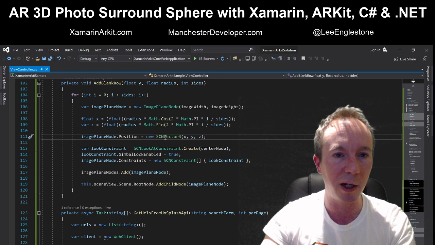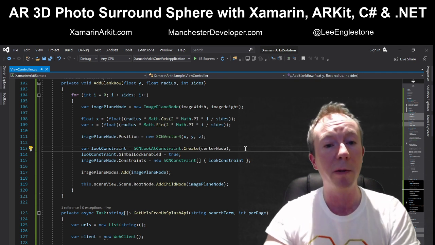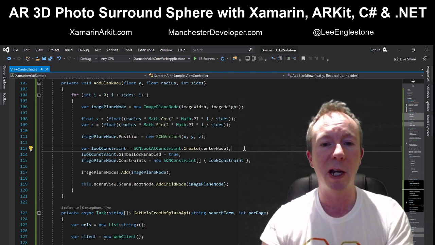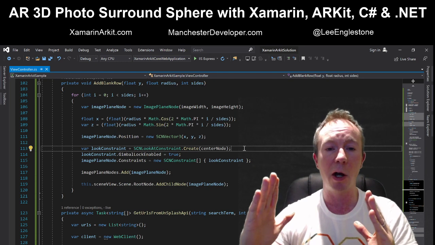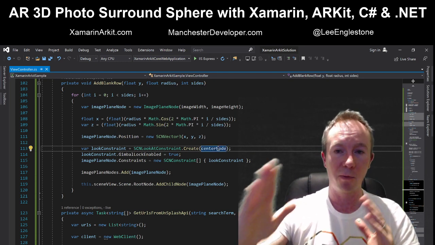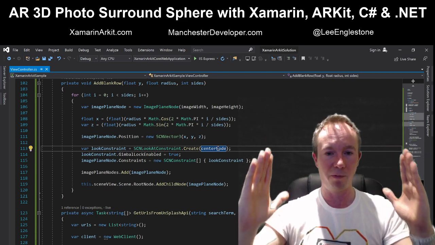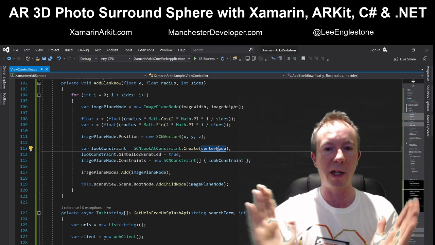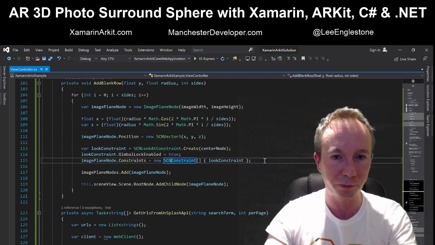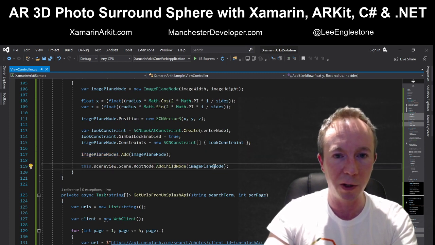So that's setting the X, Y, Z coordinates. And then for each of the 2D planes, I'm setting something called a constraint, which is quite cool. I'm saying for each of these 2D nodes, always look at this center node, and that works out some of the angles that I don't have to. So it's just always going to be looking at the center node, which is quite cool. And then add that to the list of image planes and add it to the scene as well.